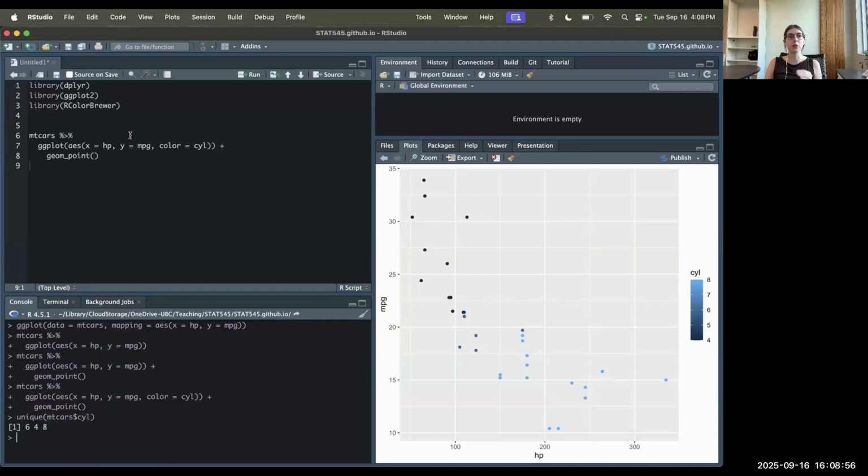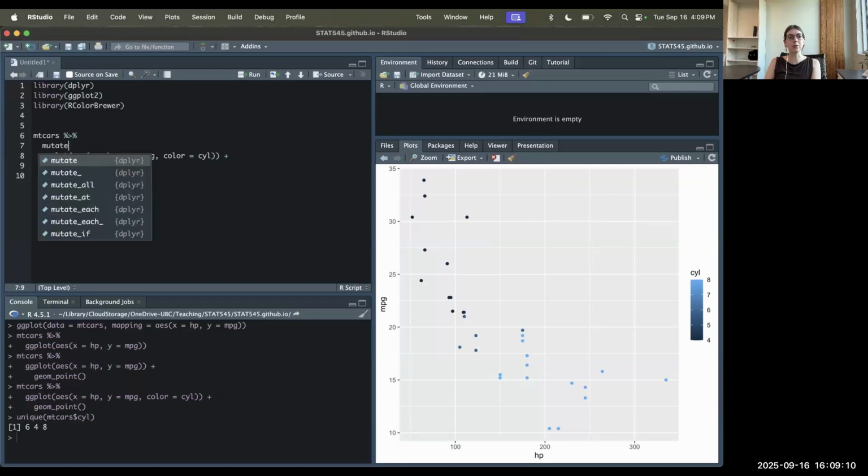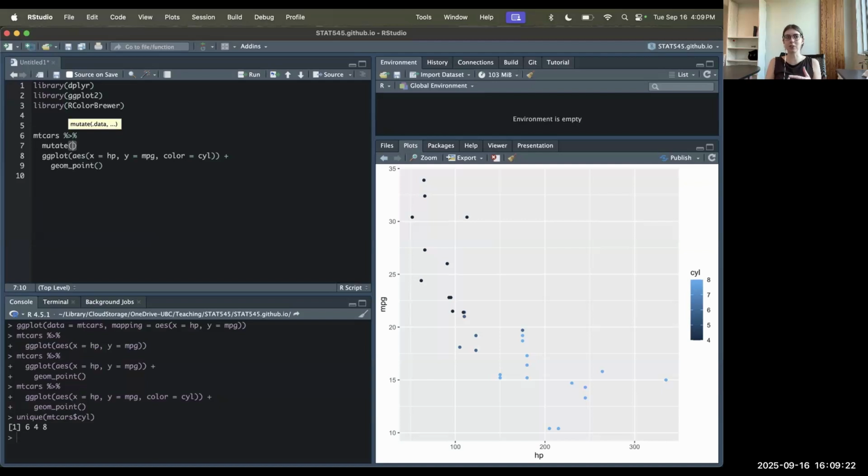Not super helpful. So what we should do is actually, before we start plotting, let's overwrite that cylinder variable and tell R that we want this to be a categorical variable, even though it's a number. We can do this using the mutate function. And if you forget what that is, you can check out the video on dplyr. And we're going to call mutate on mtcars. We're piping it in, so we don't have to actually give that first argument. We can just tell R what new covariate we want to make. In our case, we're just overwriting it.